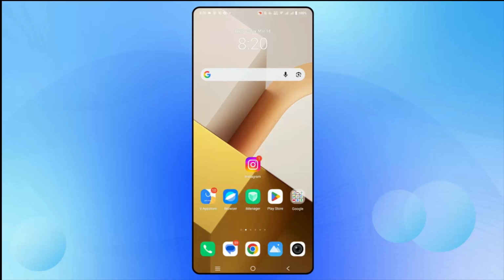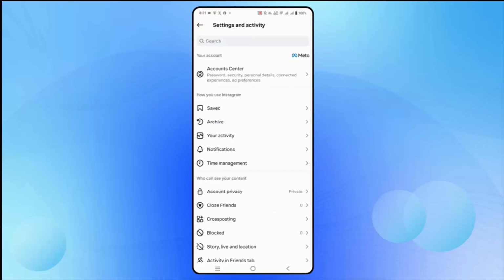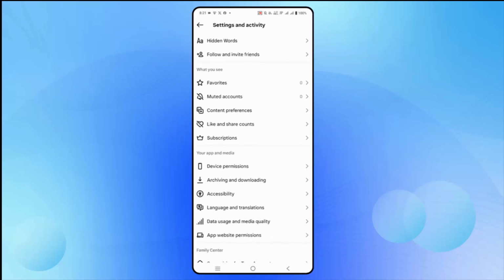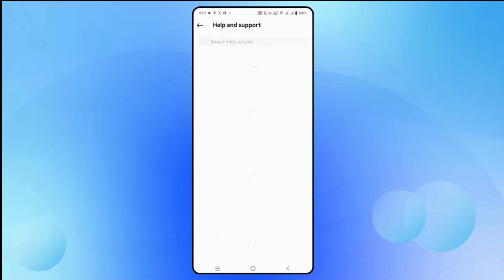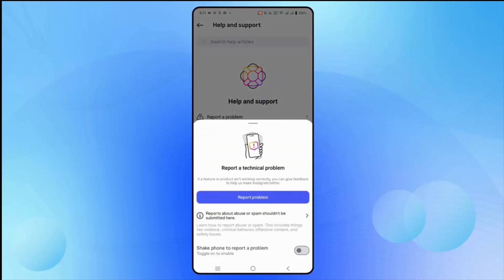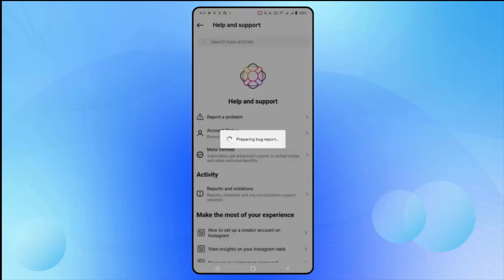But if the issue still continues and you cannot find the partnership messages option on Instagram, then you should take help from the support team. For that, open Instagram and click on the 3-line icon. After that, go below. Here you have to click on the help option. Now click on report a problem.